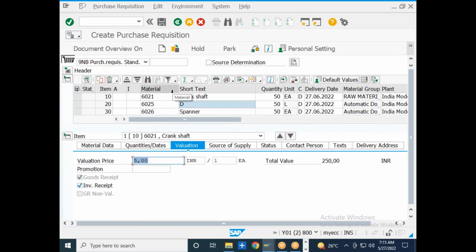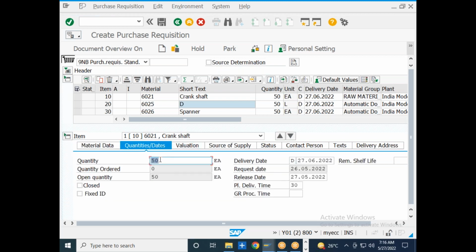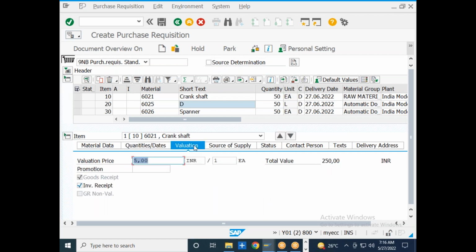For this particular line item number 10, if I wanted to see further information, like what is the material number, what is the short description, what is the material group, what is the quantity that you are trying to request via this particular requisition, and what is the valuation price, what is the price for each crankshaft, and what is the total value of the requisition line item. So I am requesting 50 pieces, every piece is of 5 rupees. So 5 multiplied by 50, it will be 250 rupees is the line item number 10 value.